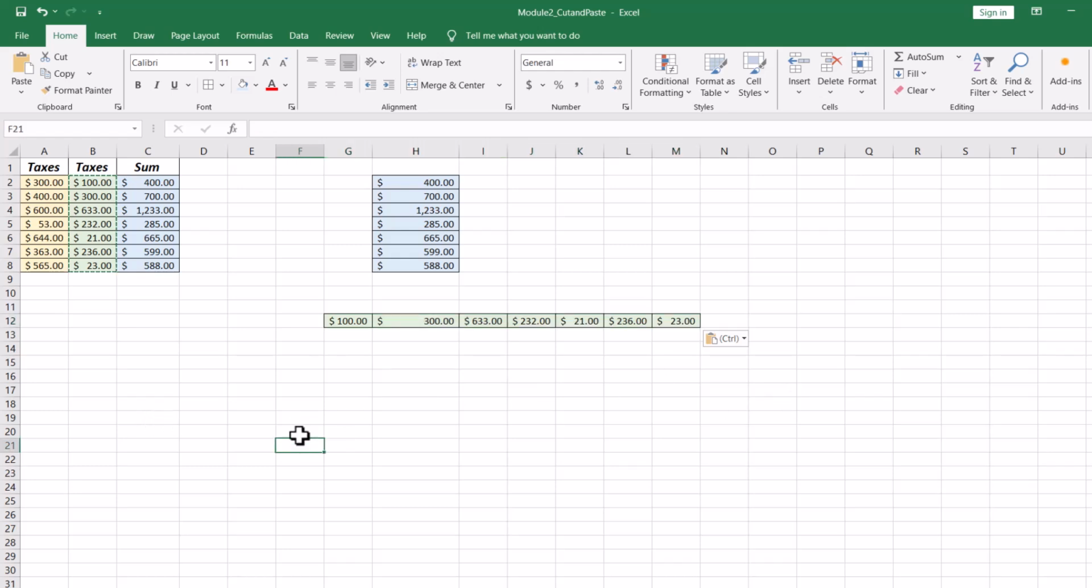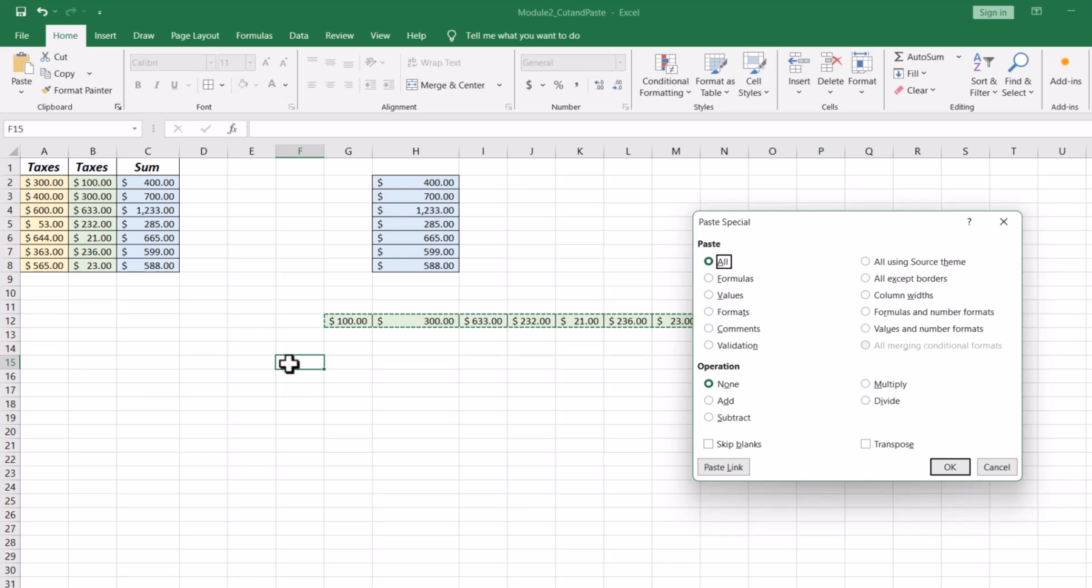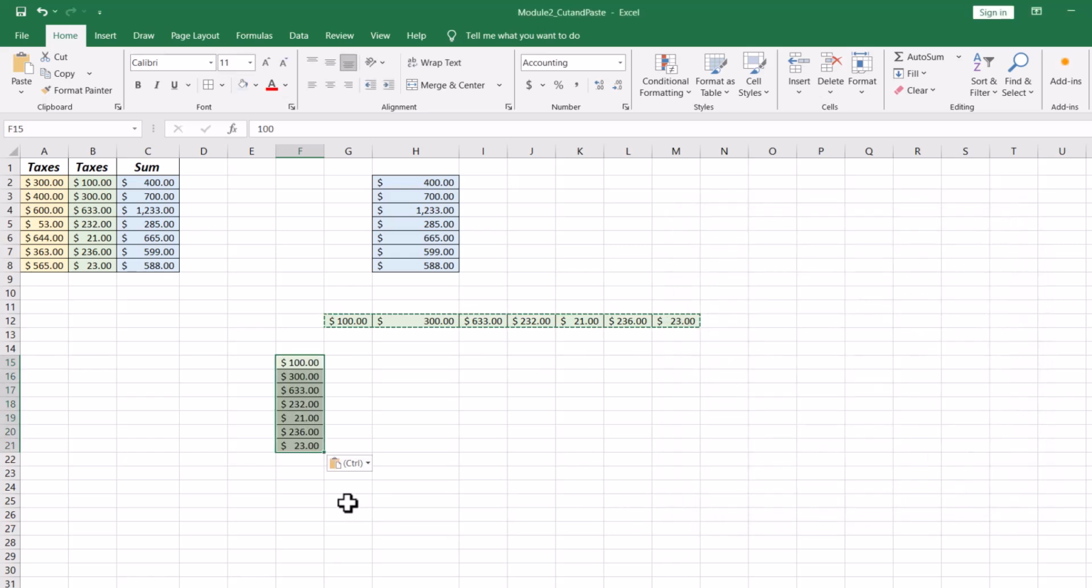The same thing can apply if I want to take these numbers and look at them vertically. I can copy, click where I want it to go, Control-Alt-V, and transpose. It now gives them to me in a vertical position. So paste special is a pretty good function as it allows you to paste the attributes of a cell and its contents in most areas.